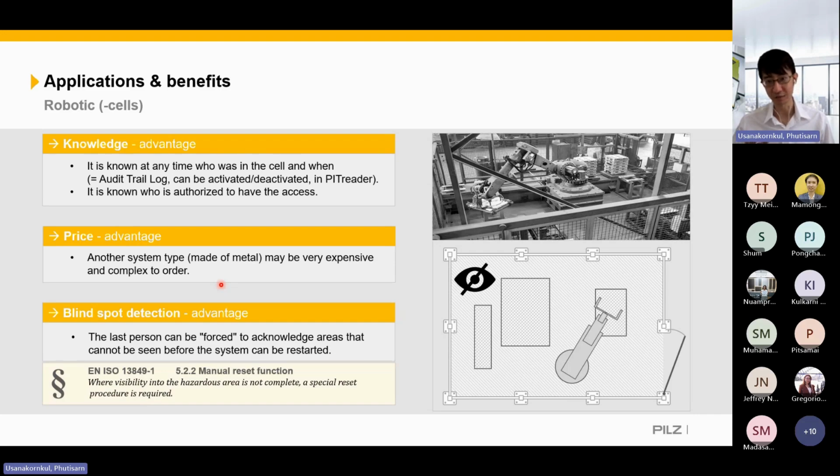And we're not even talking about the replacement of mechanical parts, right? So it's a unique key, and there are a lot of issues with it. Obviously, there was no such solution in the past. Then, of course, you have the blind spot detection that I mentioned earlier, and this is actually one of the requirements from the standard EN ISO 13849-1.